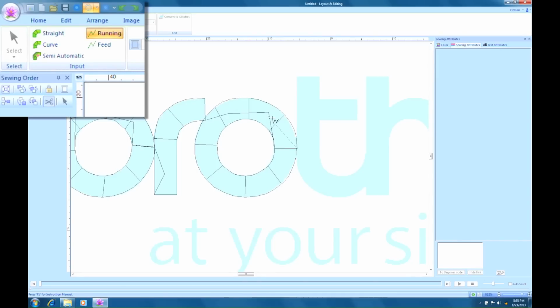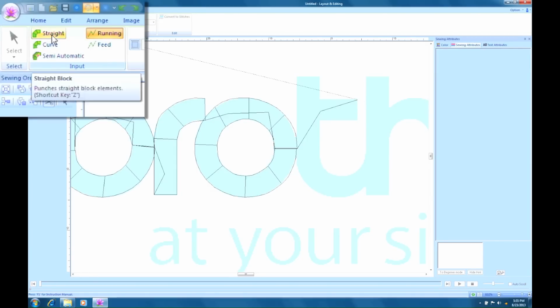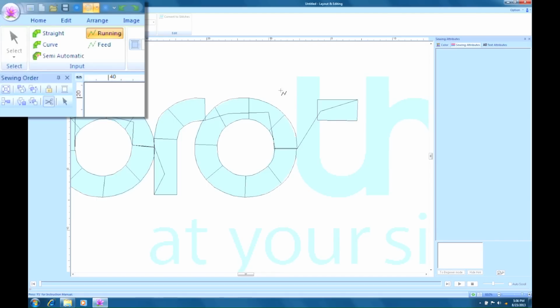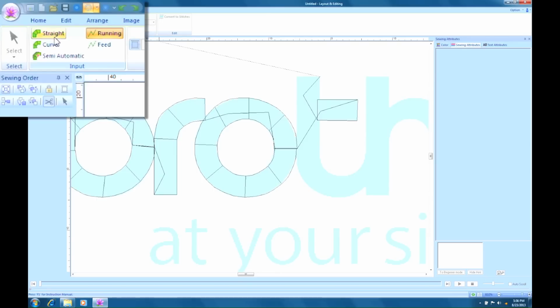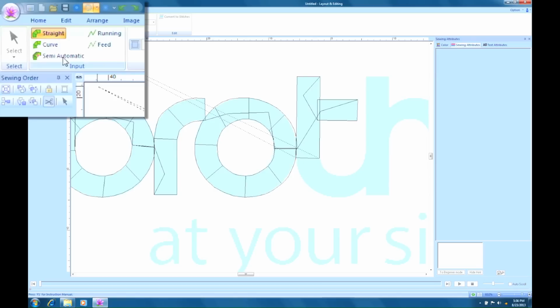Create a running stitch that extends to the upper right point of the horizontal cross of the T. Then use a straight block to create the horizontal cross. Create a running stitch that extends to the upper right point of the vertical stem. Use a straight block to create the vertical stem and then curved blocks to create the rest.